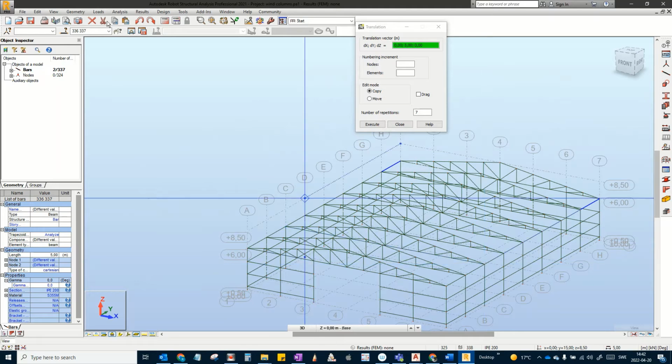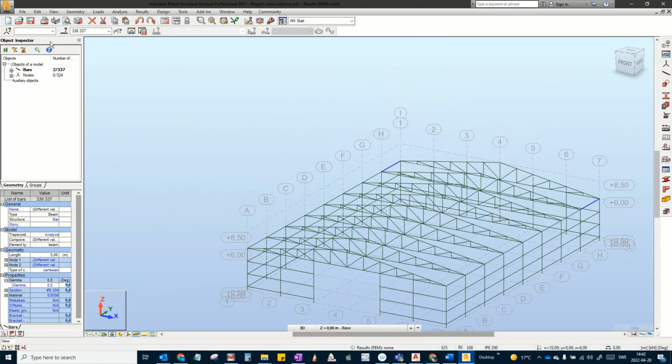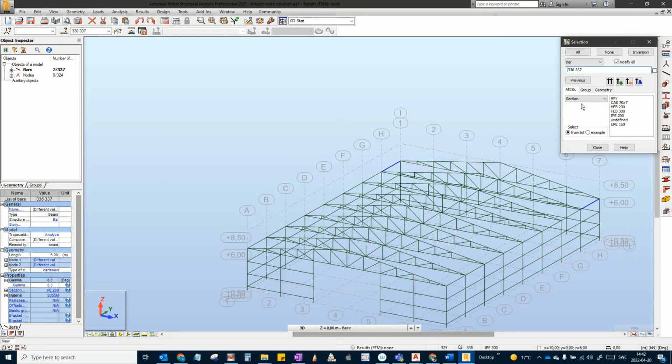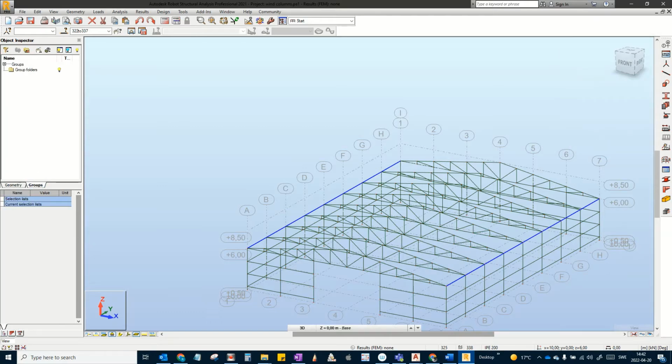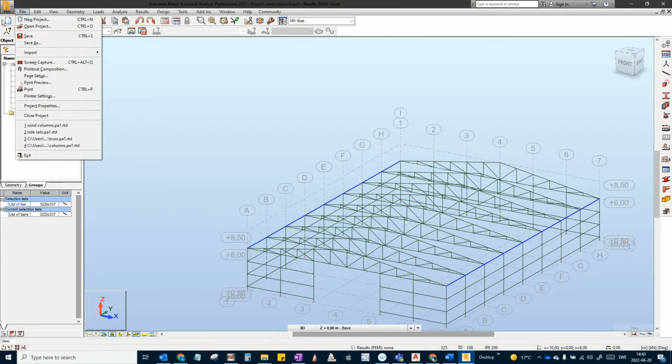Yes. We make a group of these beams. That one, right. We call the group Eve beams. Yes, we save that one.